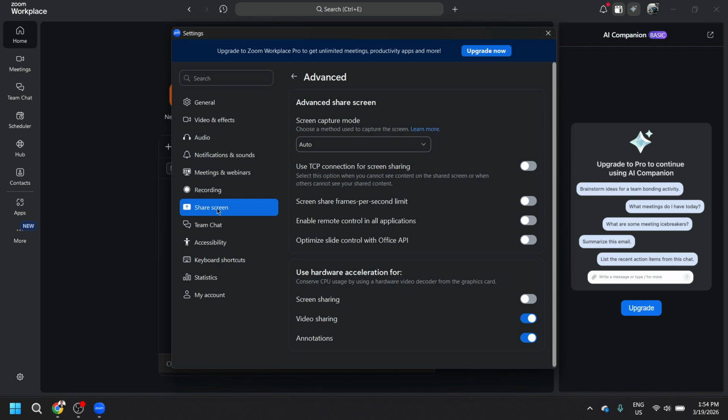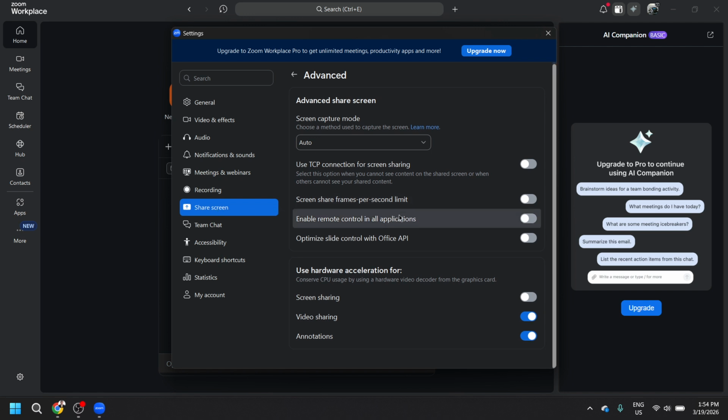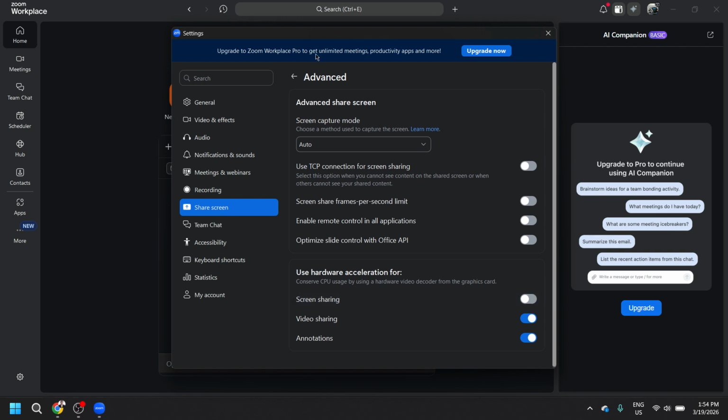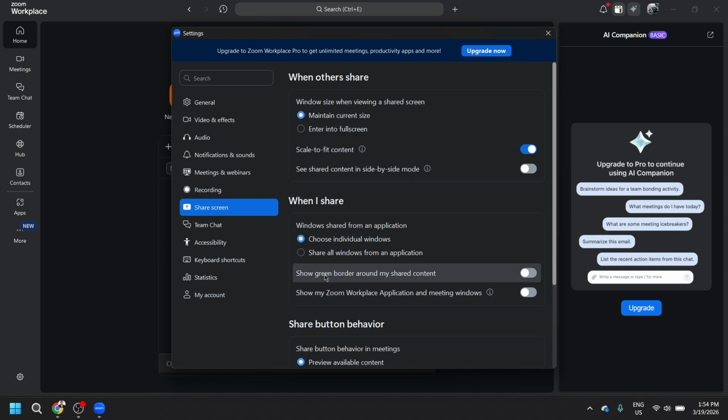Next, click Advanced within the Share Screen settings. Depending on your Zoom version, Advanced may appear as a tab near the top or a button within the page. Opening this area reveals performance-related options that aren't shown in the general share settings.